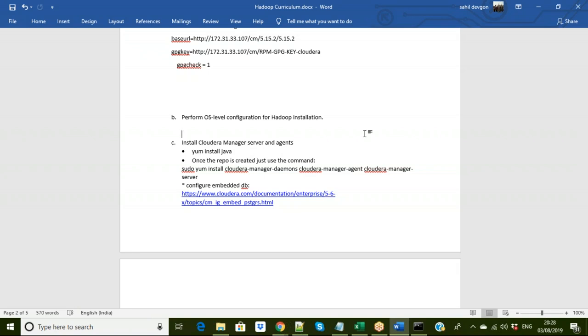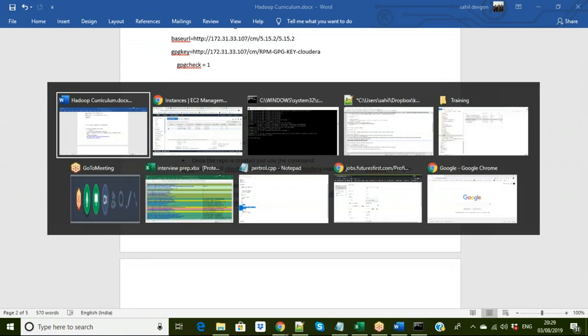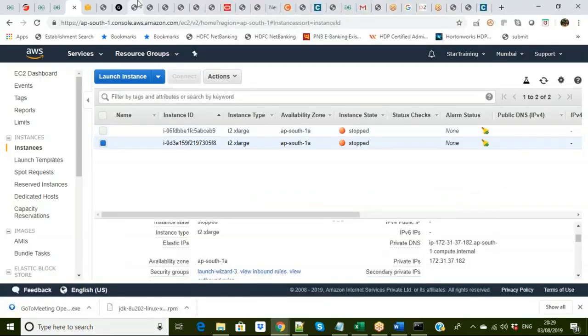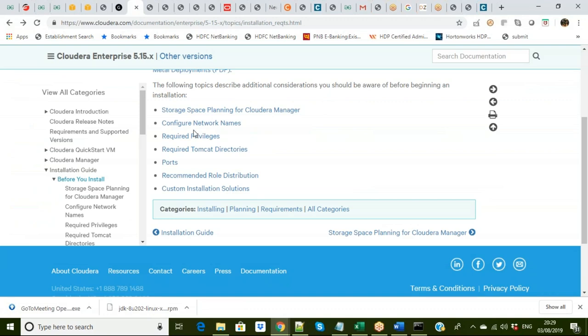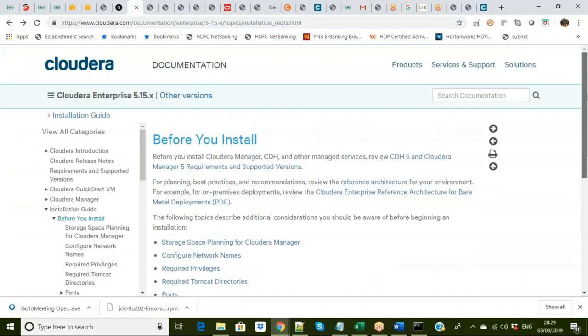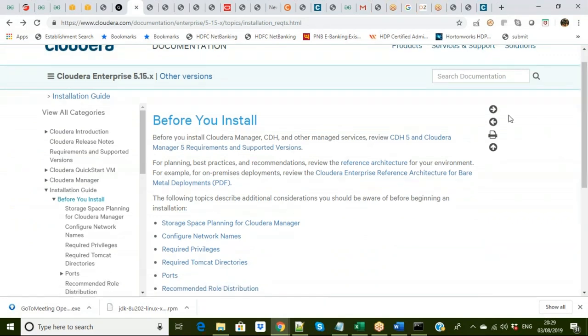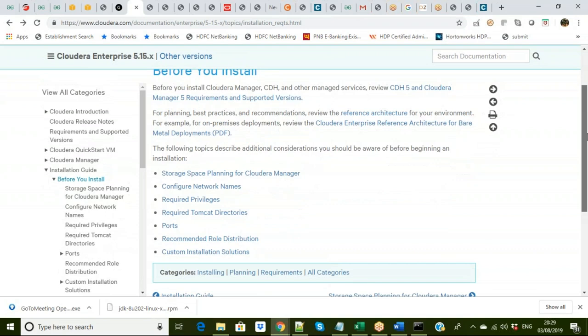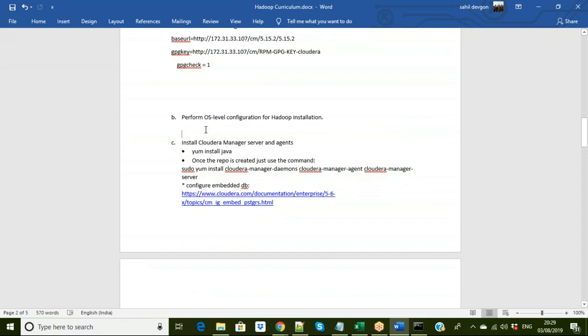Go to the Cloudera documentation, something like this. Cloudera has beautiful documentation for everything. If you can see, these are the basic requirements before you install. So before you install, all these requirements should be managed. Whenever you install it, just give it a look and check whether you are able to understand it and comply with it.